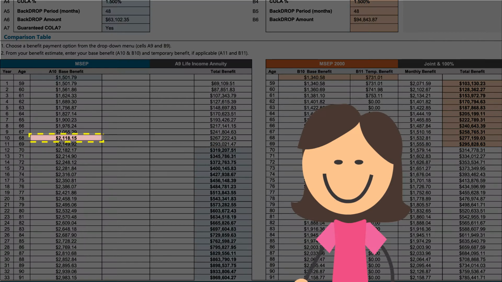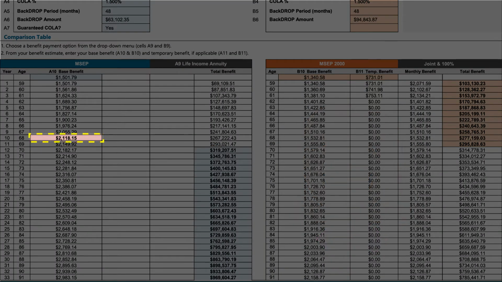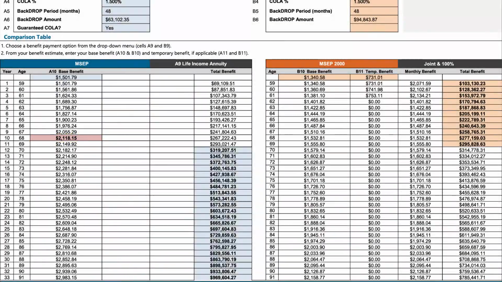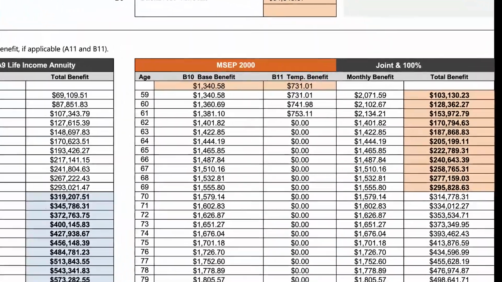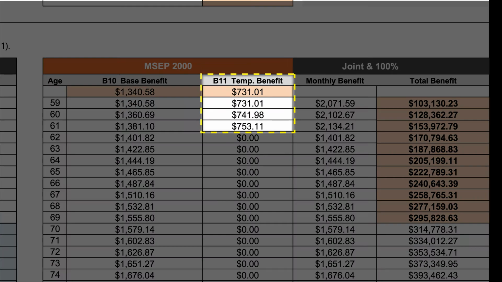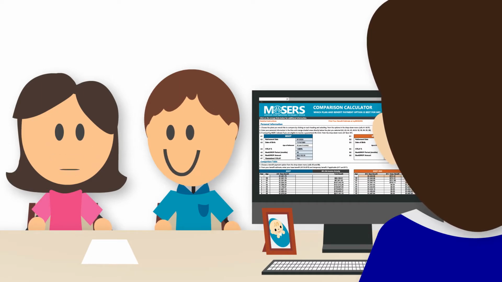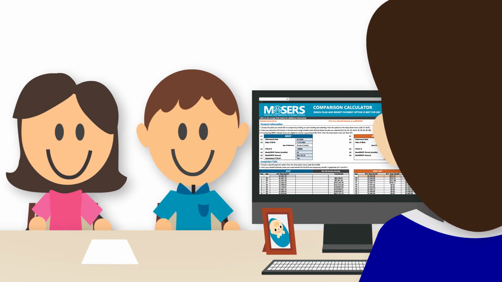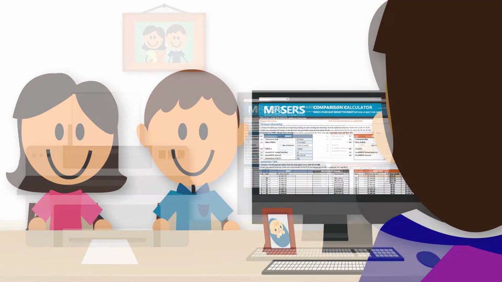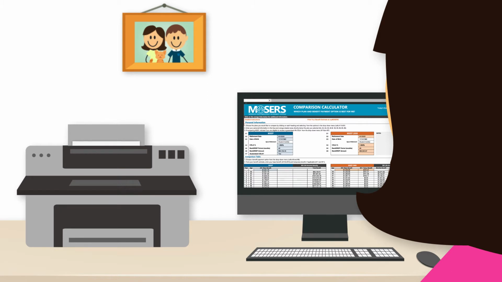Pink shading will show when the guaranteed minimum 4% COLA in MSEP ends and the estimated COLA begins. Since she is eligible, Penny will see her temporary benefit here. Penny would still like to go over her options with a benefit counselor before making her final decision. She prints out a copy of this comparison so that she can bring it with her to discuss it. She also saves it to her computer for future reference.